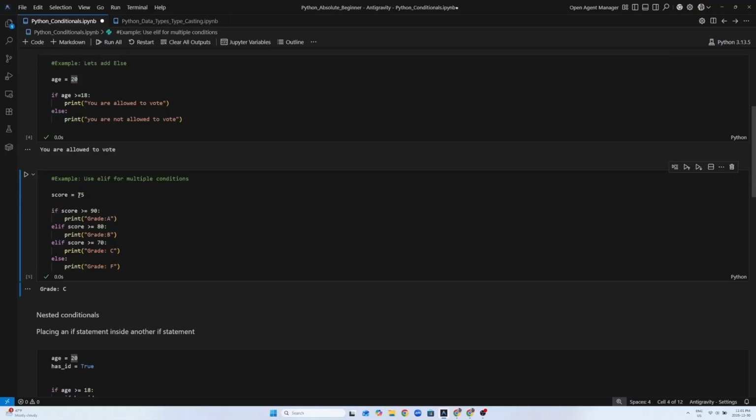So in this case, you see that we have score equal to 75, and once I ran my block, it printed the grade C because the first and the second conditions didn't go through because they were false. Only the third condition was true. That's why Python only printed the grade C, and it skipped the first if and the first elif.